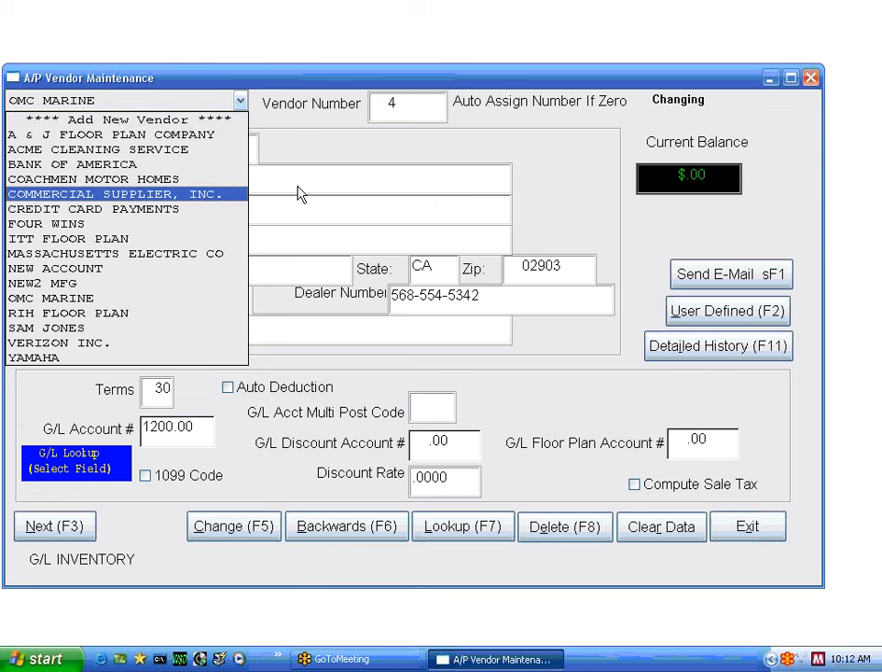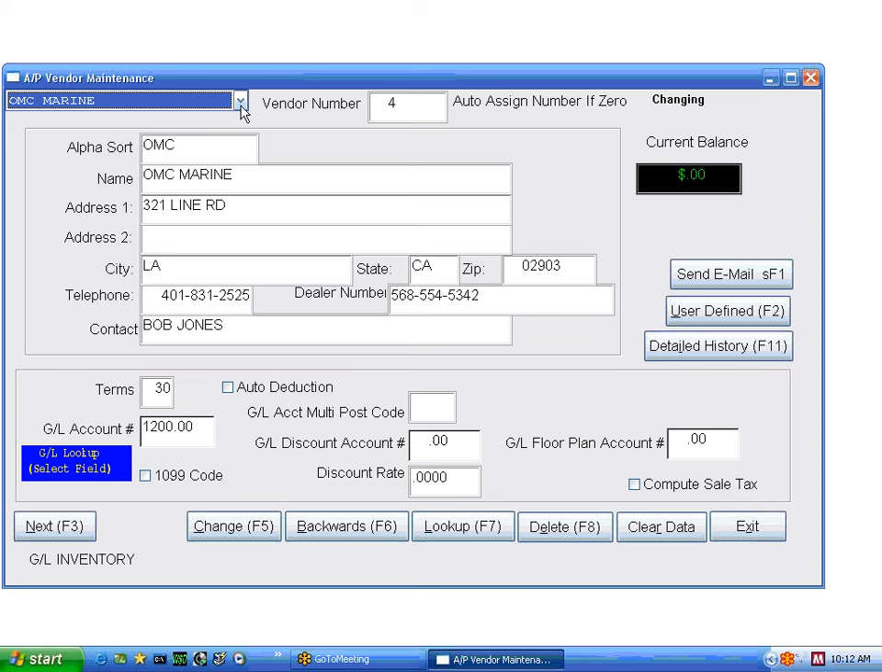Now the name here is typing in whatever this is right here. So if I type in O, it's going to go to OMC. If I type in V, it's going to Verizon. Now, it went to Verizon. When I hit the Enter key is when it's going to look the record up.